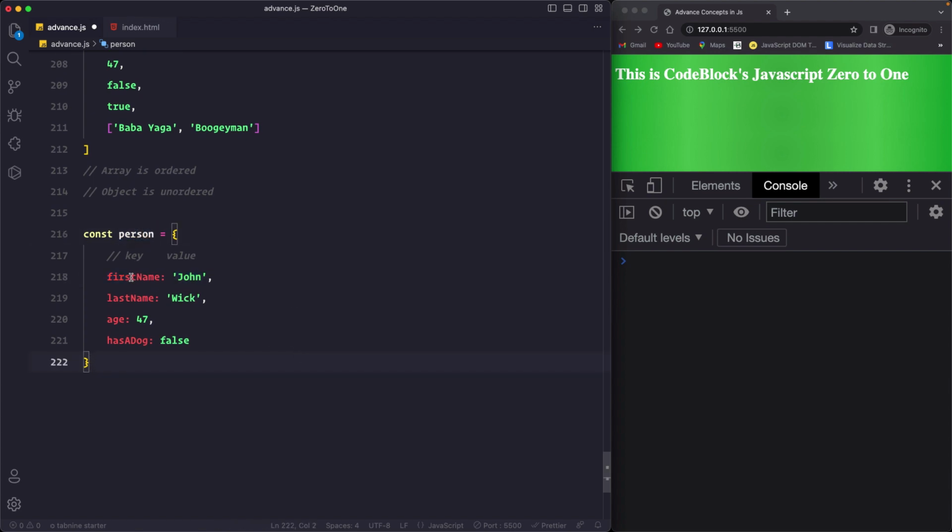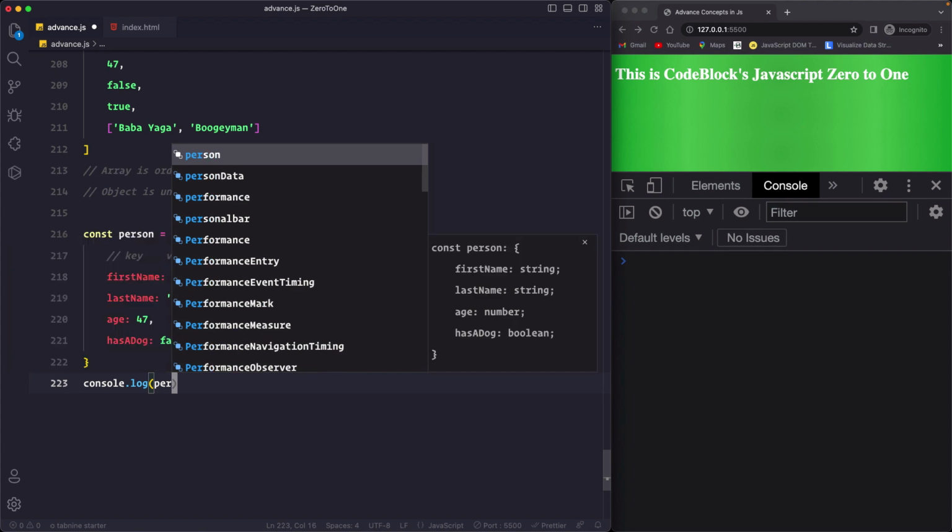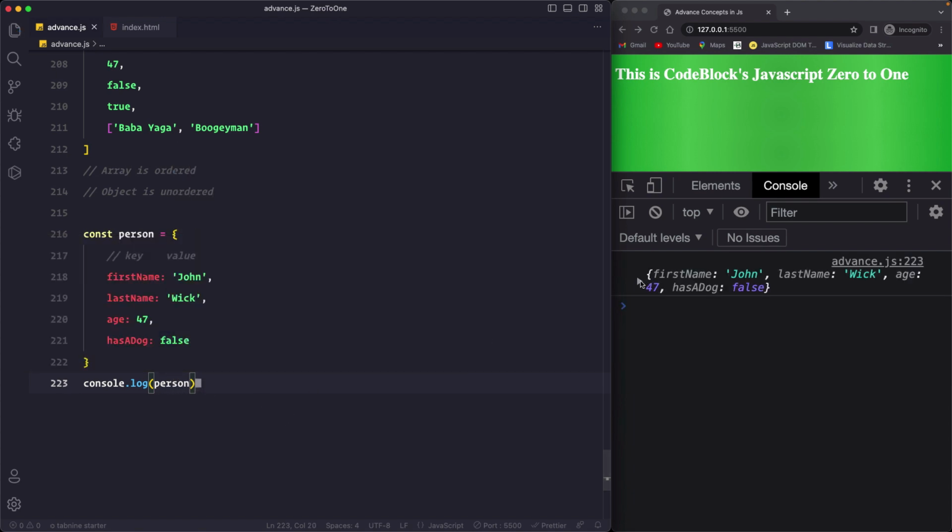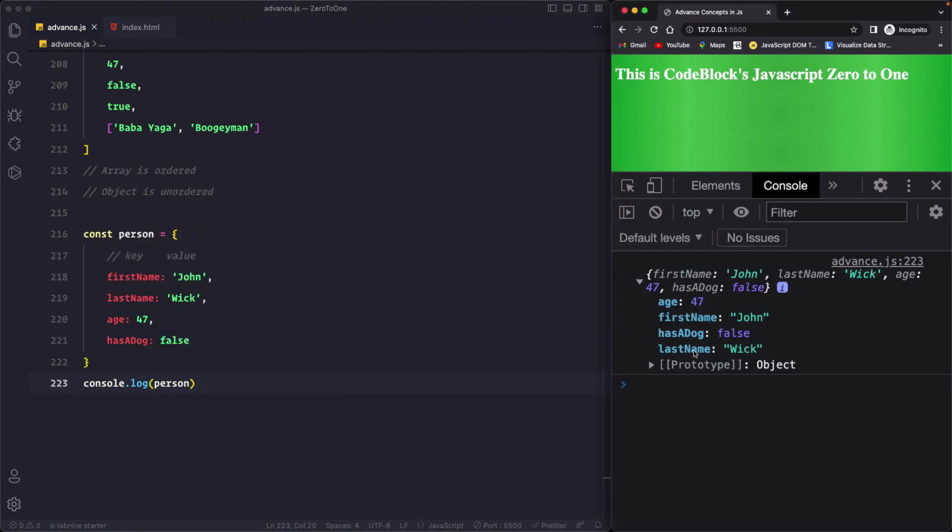Okay, now this entire part is called a property of this object. If I hover over this key, you will see it says property first name having a data type of string. So this is the key, this is the value. Together they are called a key value pair and are referred to as a property of this person object. I'm simply going to do console.log person. You see this very simple object here in the console.